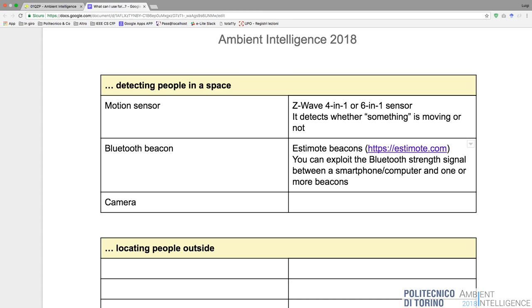So for example, if you plan to use a smartphone, this is a good scenario. But also the opposite can be used. You have, let me say, a Raspberry Pi fixed somewhere in a room with a Bluetooth adapter, and you carry the beacon. And so it's the Raspberry Pi that tracks you because you have the beacon with you. So the beacon is what is moving.